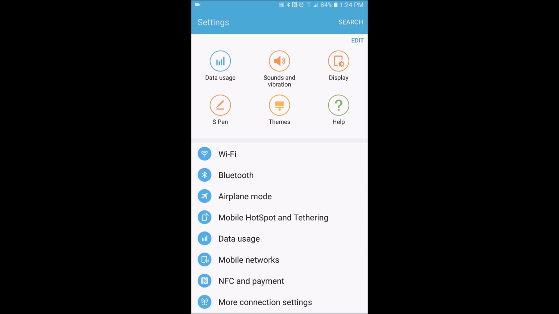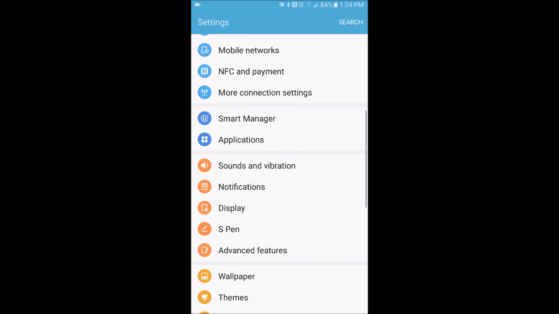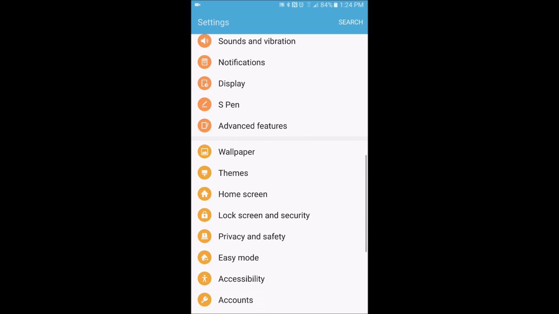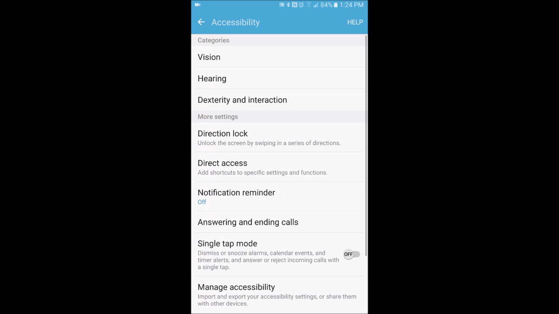And then it'll bring you to a whole bunch of different options for settings. So what you need to do is scroll down to accessibility. And then when you find it, just click on that. And then you'll be brought to a variety of different options for vision and hearing.